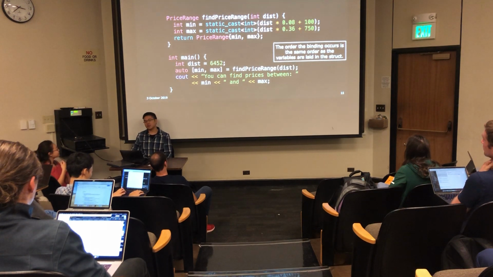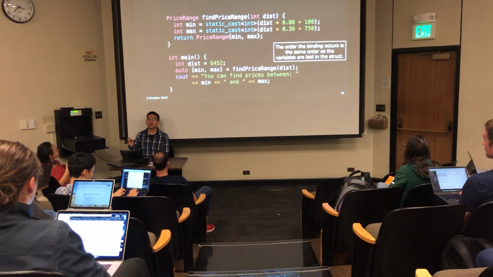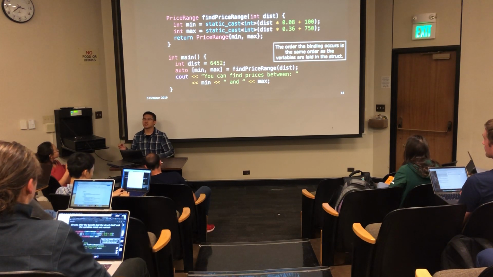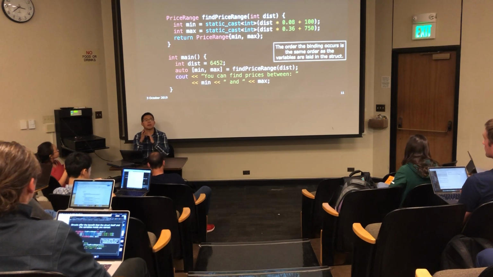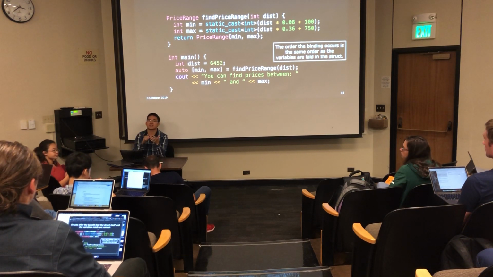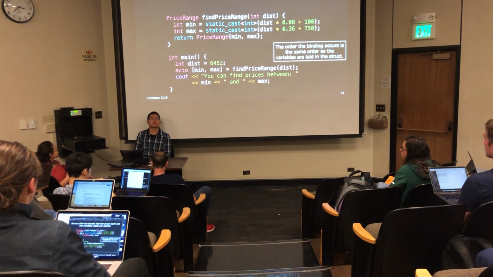All right, and then you can do the same thing with structured bindings. When you return the struct, you can access the variables and extract them out into separate variables, kind of like what we did for the pair.